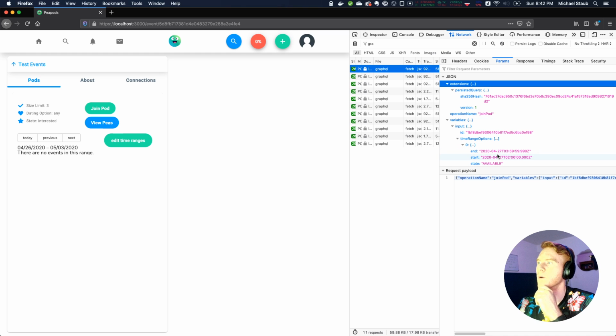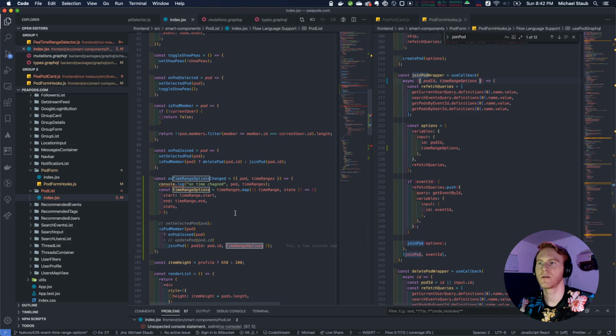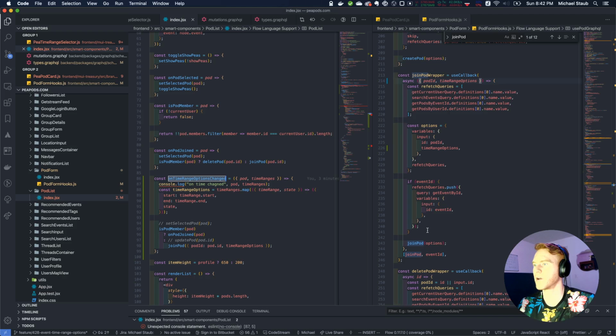Oh. Time range options, start, end, and state. Okay. Okay. So we called it correctly. But then this is called many times. Oh, is it because we're re-rendering it? Yeah, see, render pod, on time change, render pod, on time change.